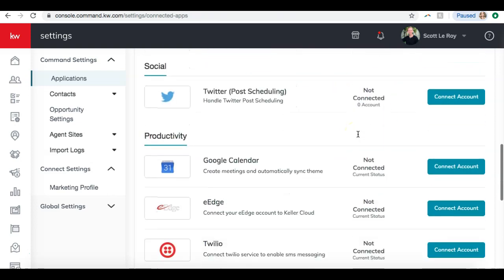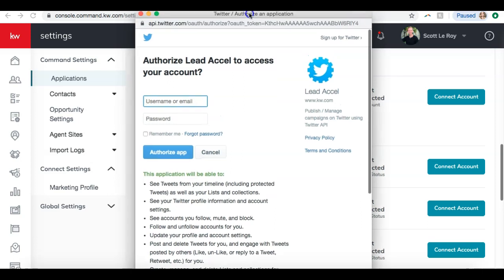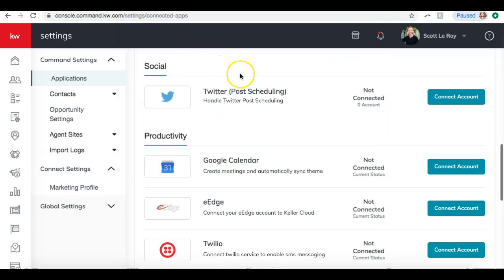And then down below, here's some that are not connected. So for Twitter, if we had a Twitter account you wanted to do post scheduling, all you would need to do is go over to the right and click Connect Account. And it'll basically walk you through the process. You just sign in to whatever account you're trying to connect, and it'll basically bring it over for you. So pretty simple.